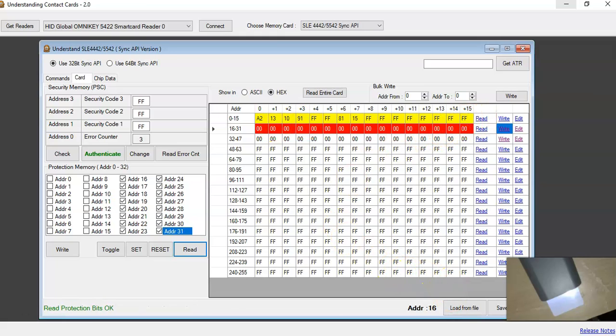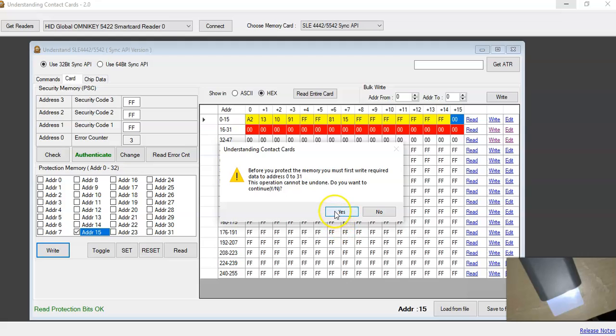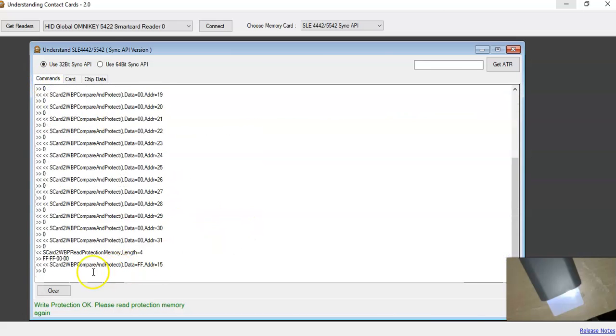So let's see what happens if the data doesn't match. I'm going to set this to 0 and I want to lock this address 15. First I'm going to remove all these locks, reset, and I'm going to take this one, 15. Now see what is the condition we have here. The software has data 00 which is not written to the card. The card has the data FF. If you try to write now, somehow you got this error protection, it says true. So you have to be careful with that.